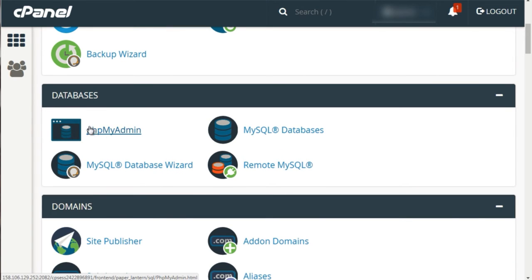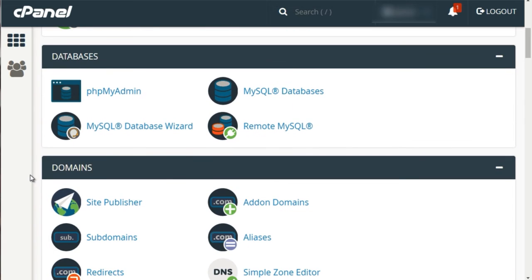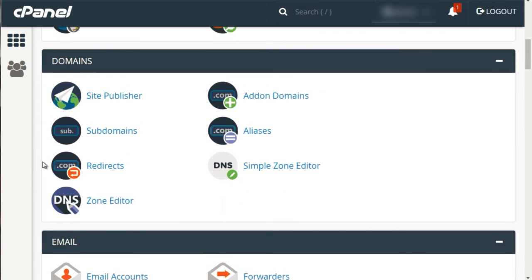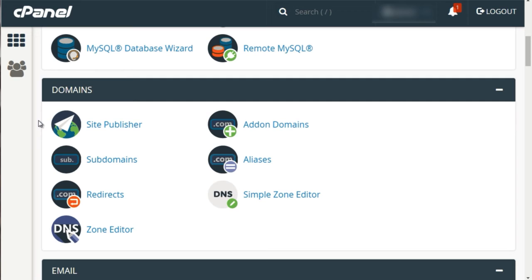Then, of course, you have databases, which is phpMyAdmin, and which is where you're going to actually look at the database. But you'll need to create a database first, which you can do either here or here. You don't really need these options here, as these are for advanced users. Then, you have domain names such as Site Publisher, add-on domains, subdomains, redirects, and more. We're not really going to cover this, but subdomains, as you know, is basically adding a keyword .yourdomain.com. So it's going to be a subdomain of the domain.